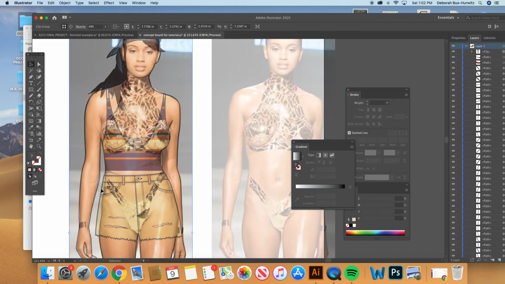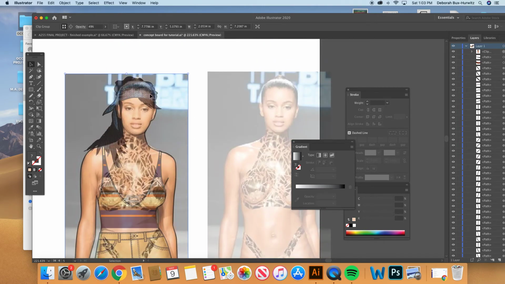So you can see my illustration coming through. You can see the black stroke outline. You can see my hair, my little headscarf. I made sure that I scaled her and lined her up with the illustration that I have.